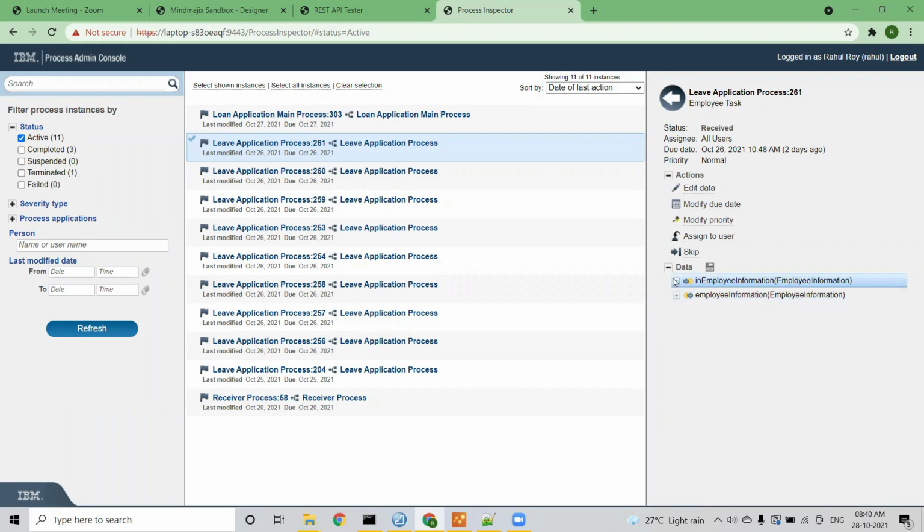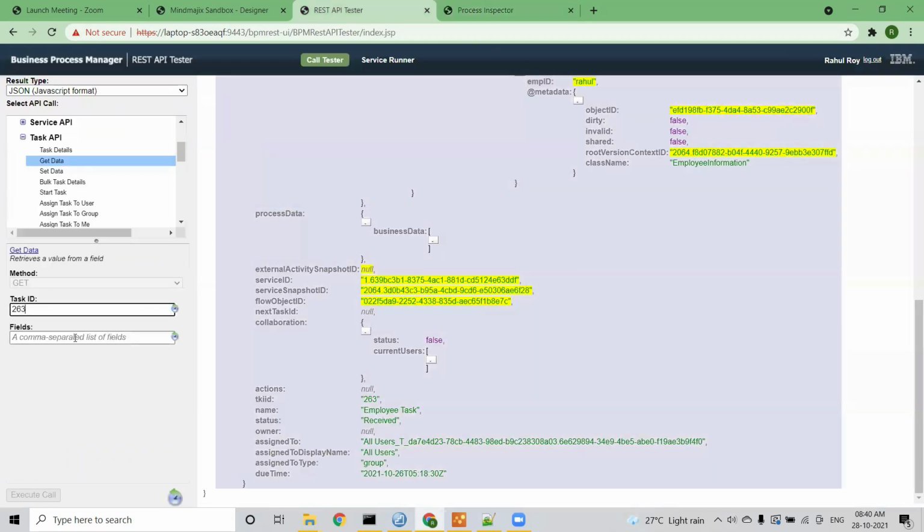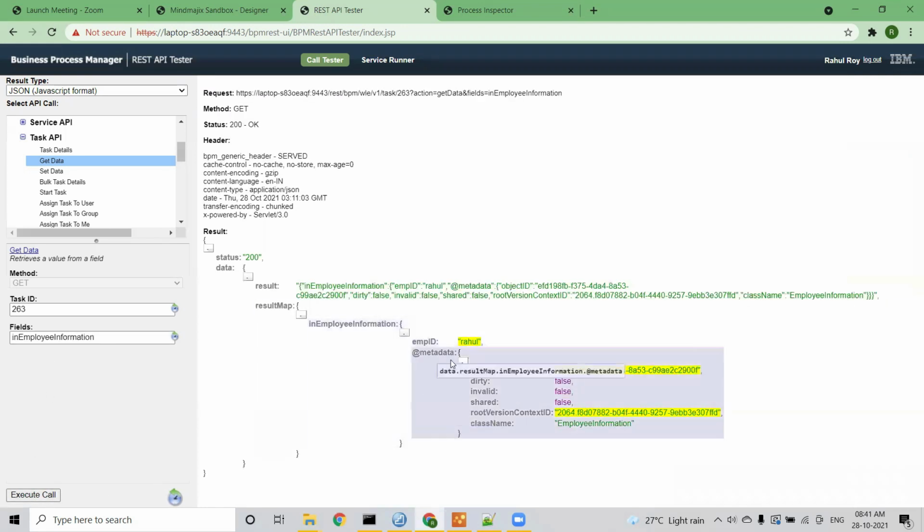Okay, so if I want to get what data is there inside this parameter in employee information, just go back to your REST API, just put here the name of the variable in employee information, and then if I execute call, you see what I get. First of all, always this one status is 200, which means the call is successful.